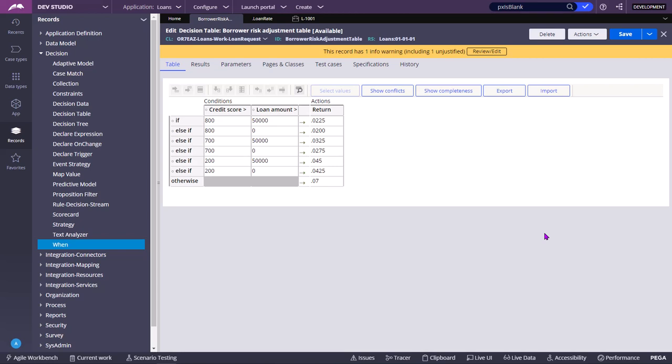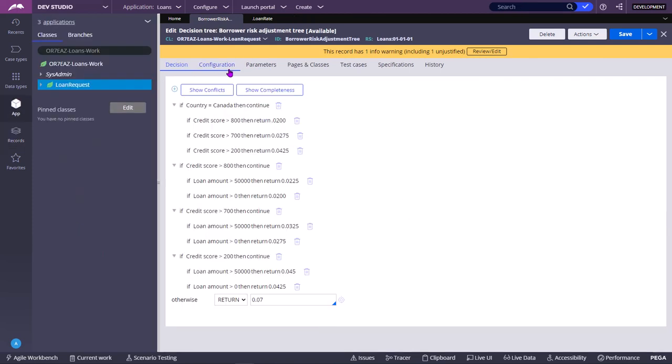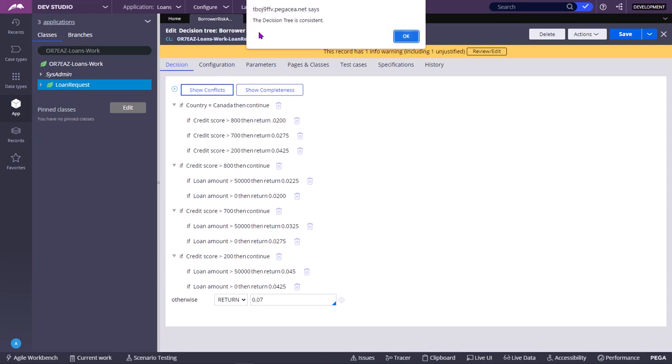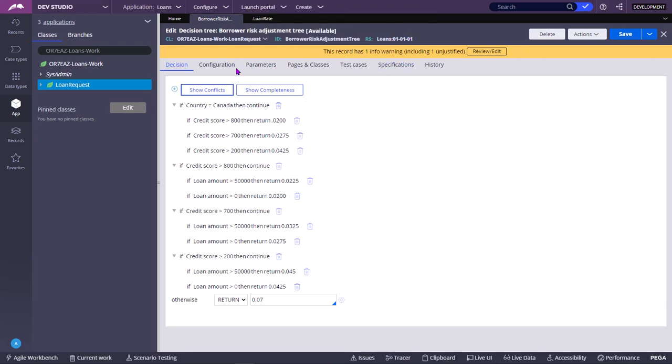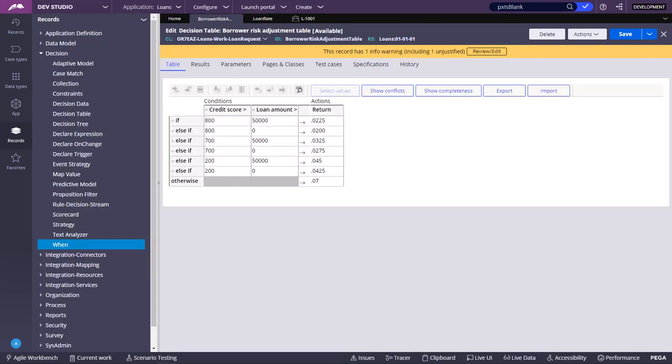Today we are going to discuss conflict tests and completeness tests in a decision table and a decision tree. Whenever you click show conflicts, you need to get a pop-up saying that the decision tree is consistent, meaning all conditions are consistent. Likewise, if you select show conflicts, then I should get, yes, this decision table is complete.